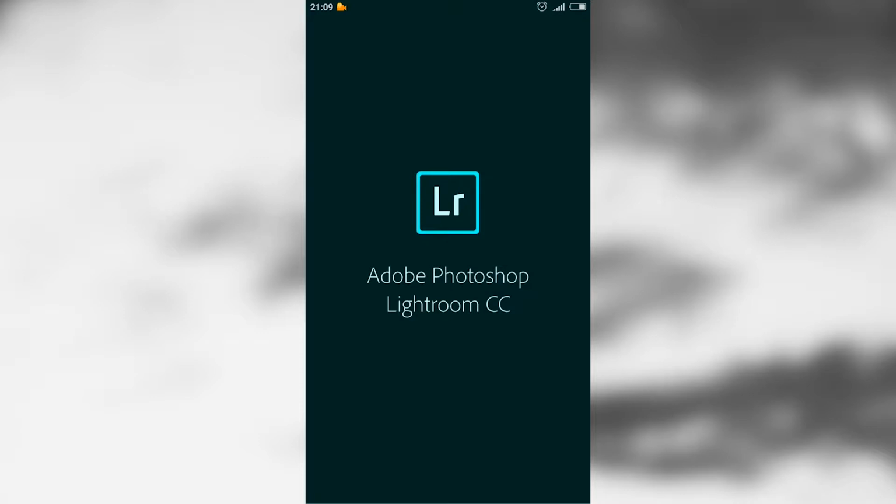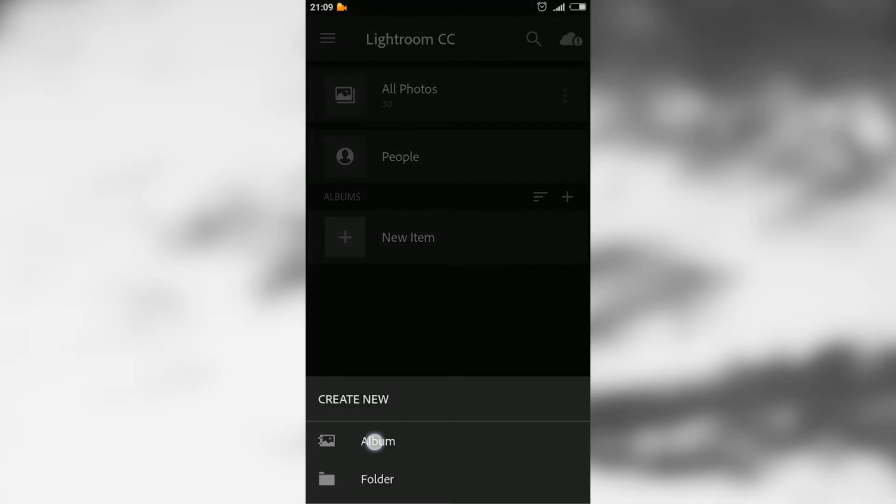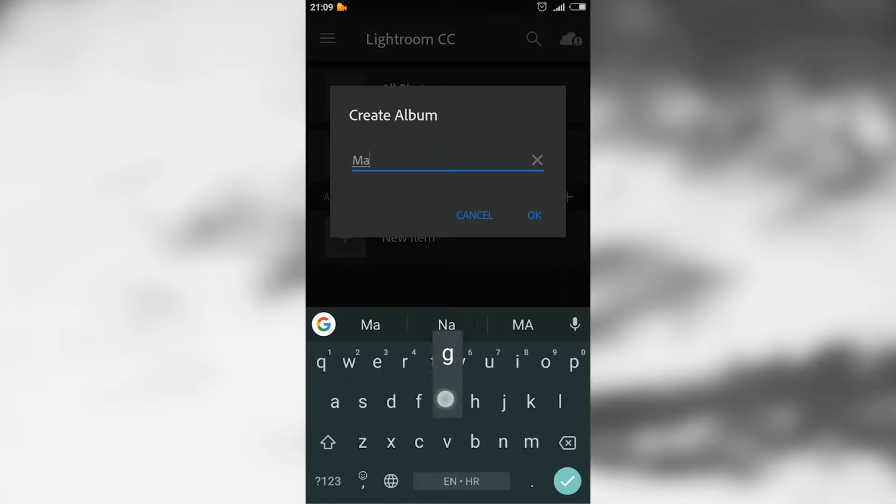So let's begin. Open the Lightroom app and first create an album where you will put your DNG files from which you will create presets. I will put my Magic Touch presets here, so I will name it after them.